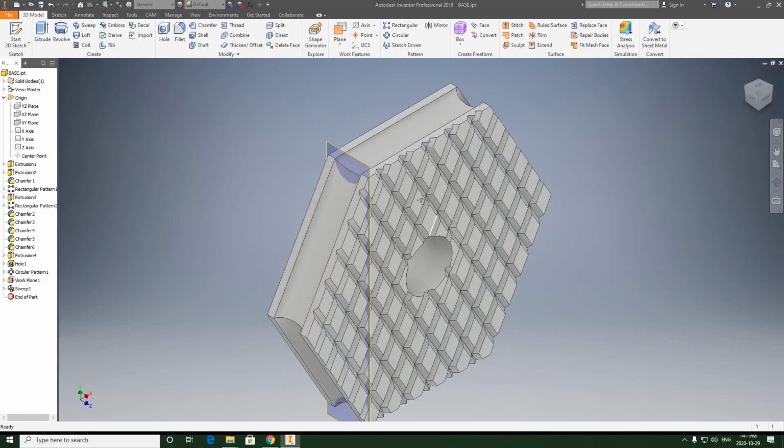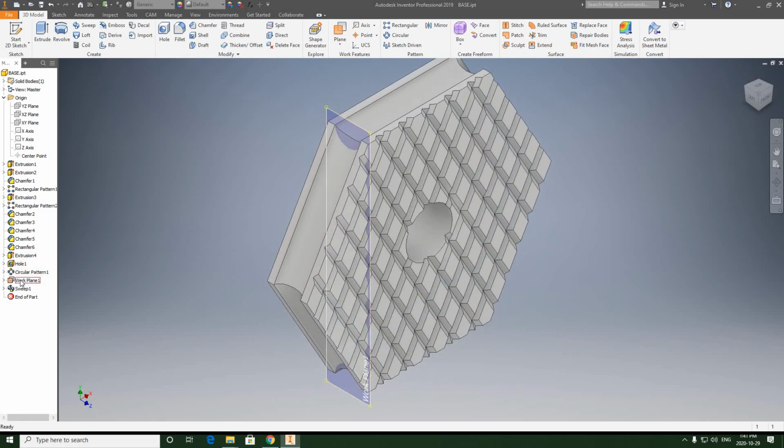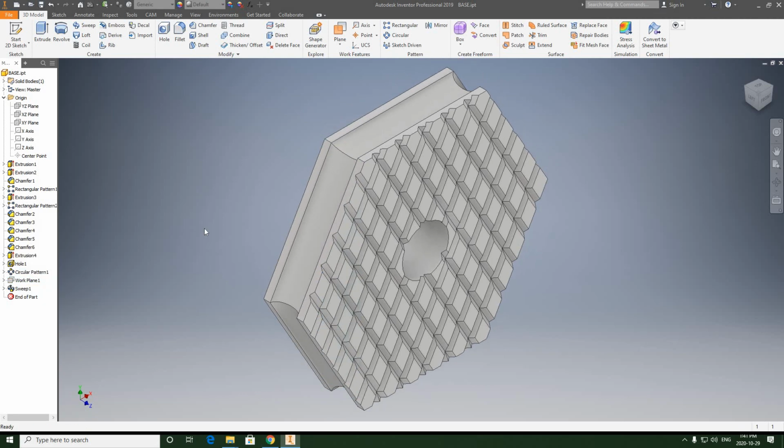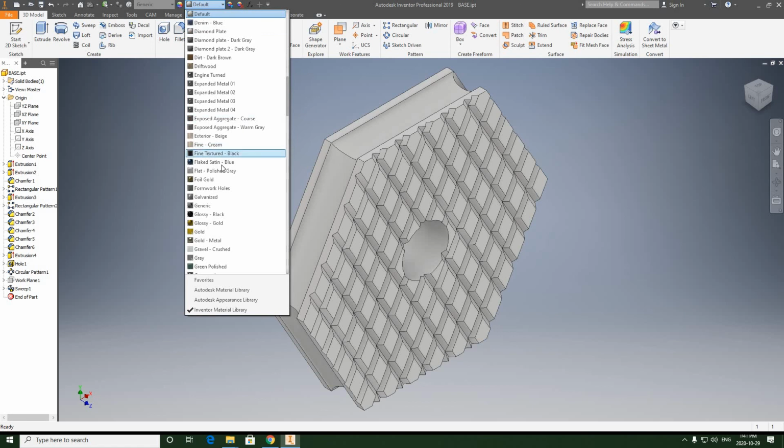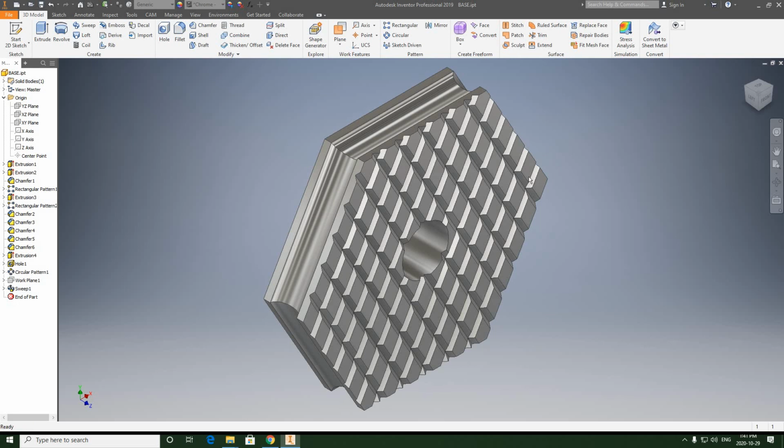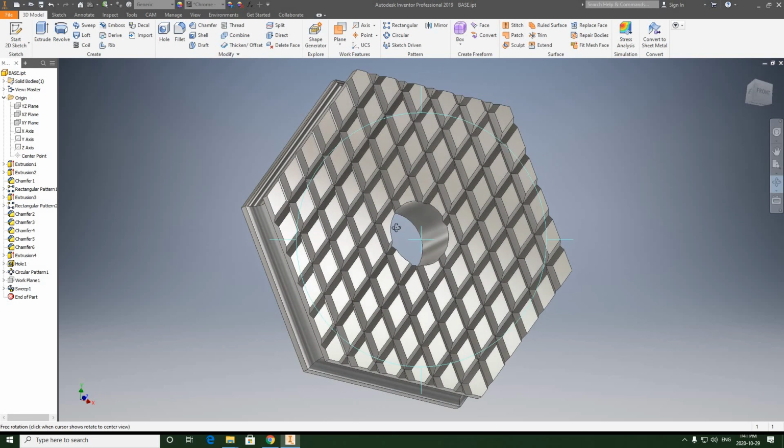As always, we're going to turn off work plane 1. We're going to uncheck visibility. And the last thing that we're going to do before we save it and get it ready to be put into our assembly is we're going to change the finish like we did with the spindle. We're going to change it to chrome polished because I think that looks really nice. And look at that. Beautiful.